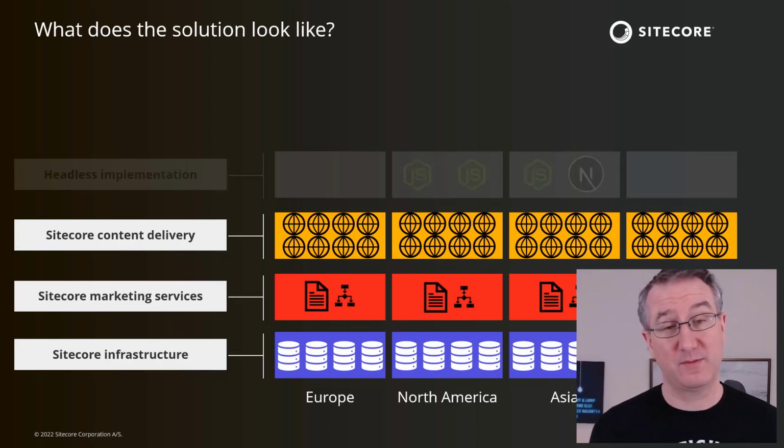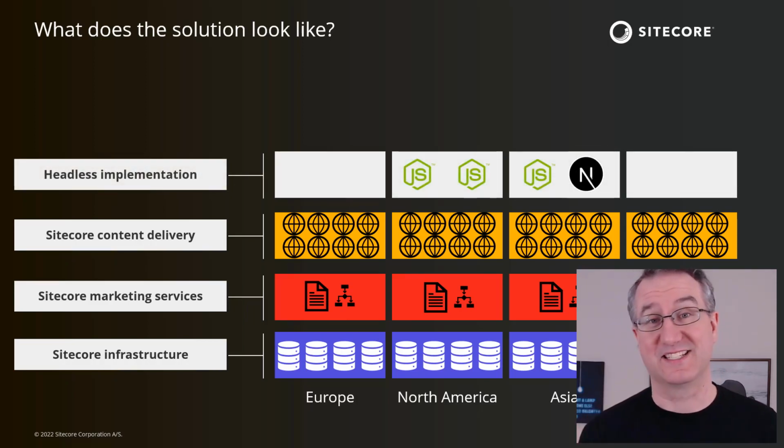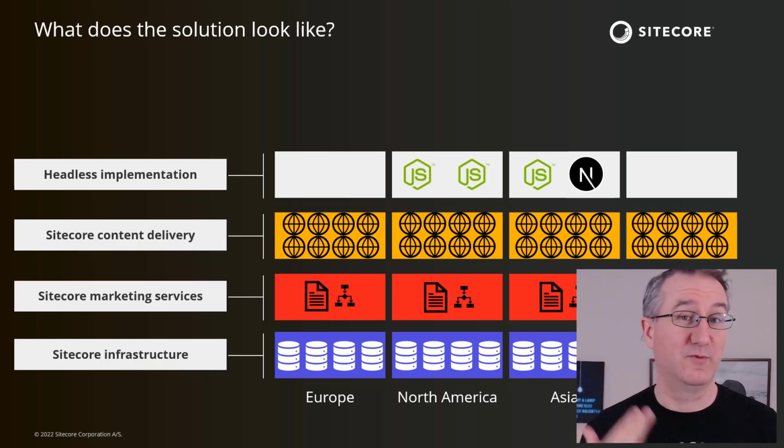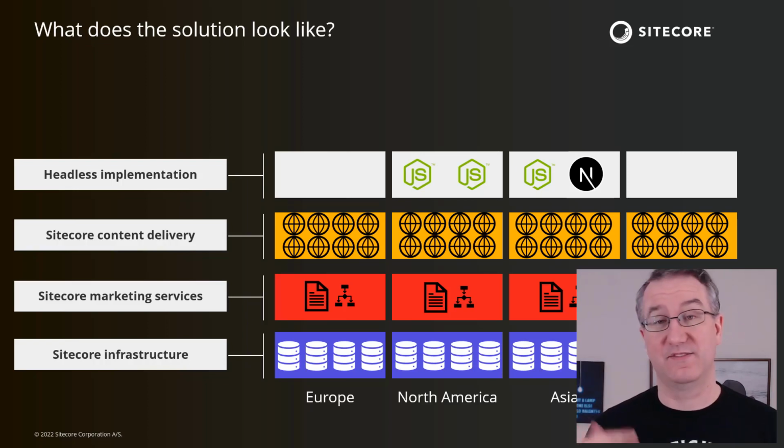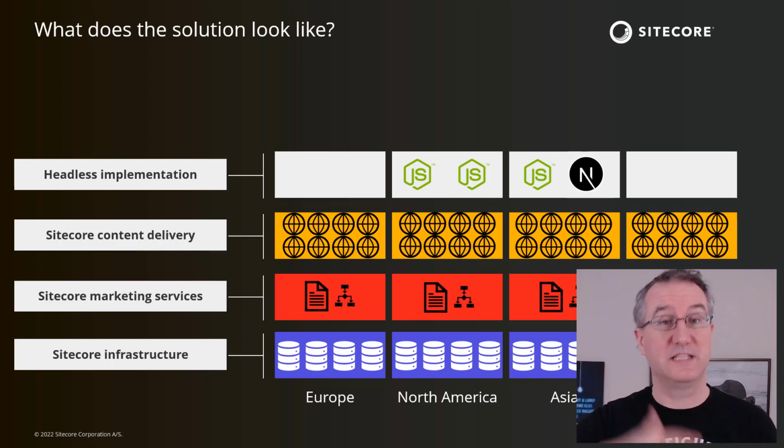Now, from a development perspective, they've been building in MVC. They've built in SXA. They've done React JSS. They have done some Next.js. They have all kinds of different stuff. There's basically no simple path for them to go from this into what we saw in scenario one.